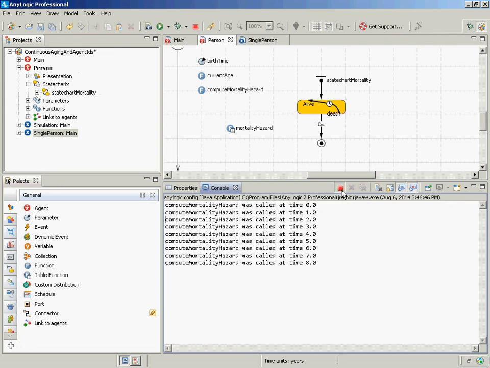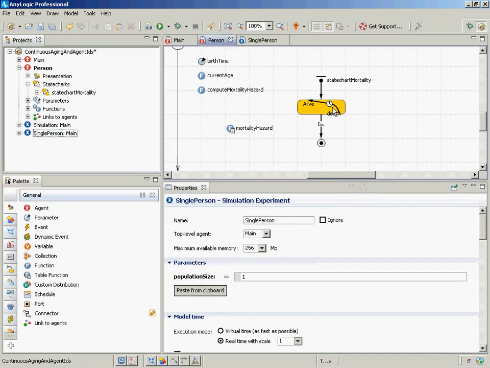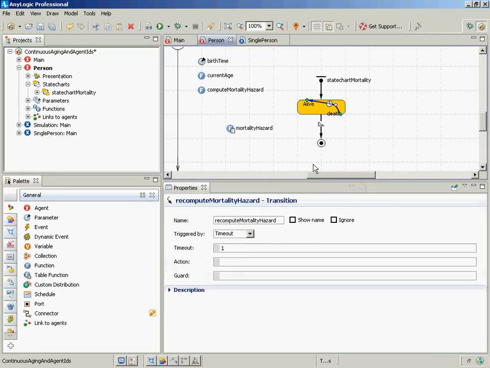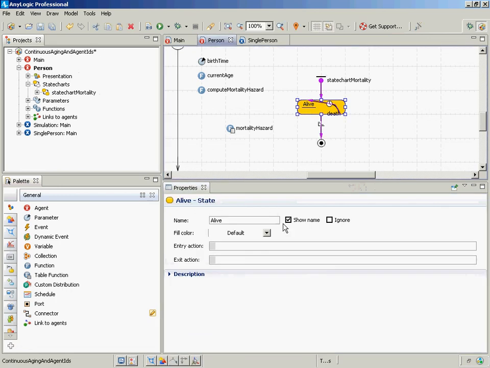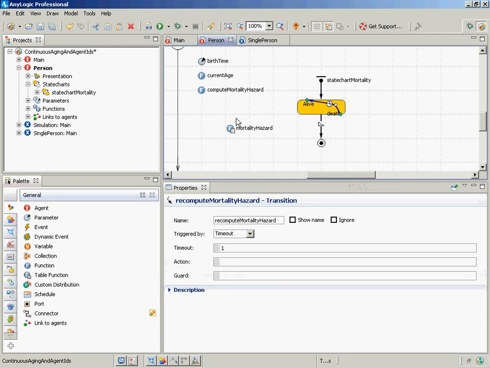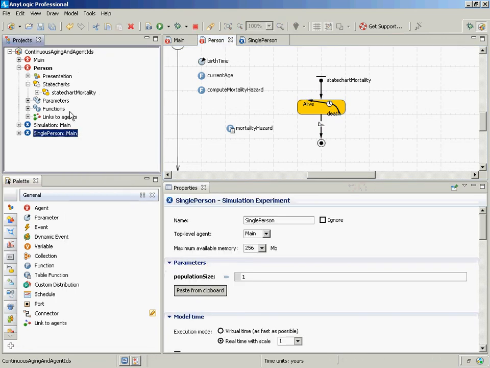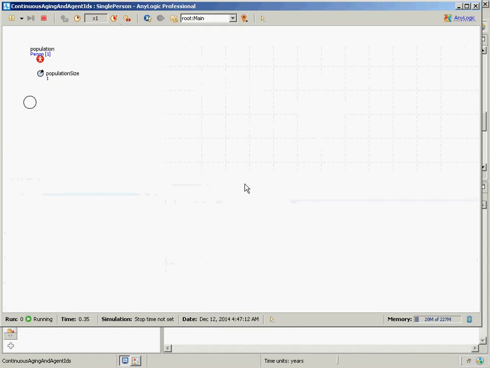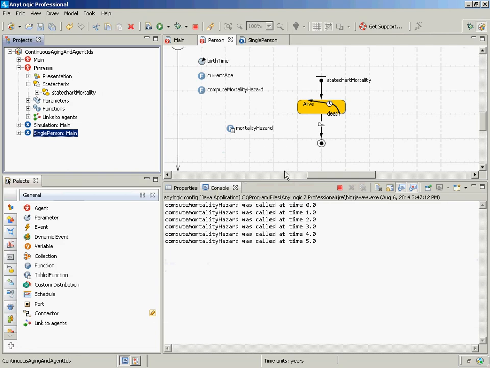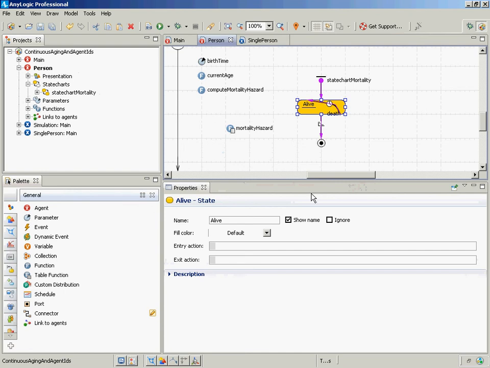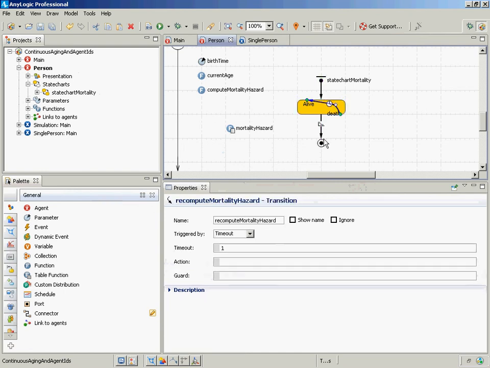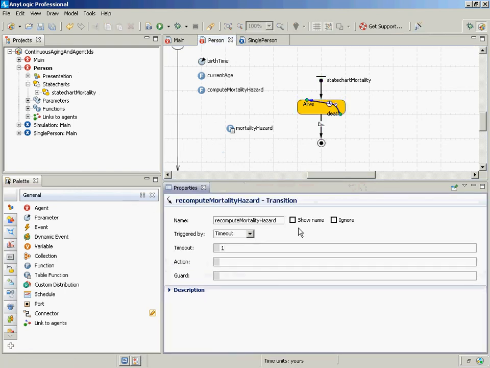Suppose we wanted to update the mortality hazard, suppose we wanted to update the hazard that is known to obtain for people every 3 months. How do we do that? Yeah, we'd set the timeout associated with this transition to be 3 times month, right? So every 3 months, it will recompute this mortality hazard.